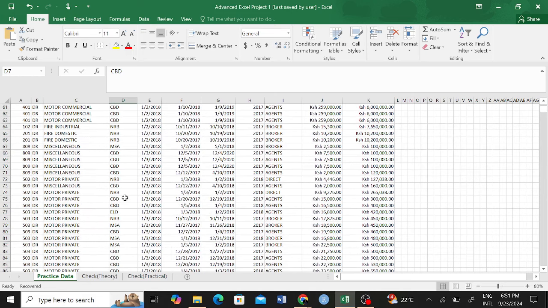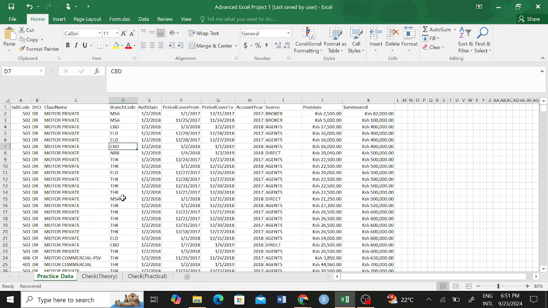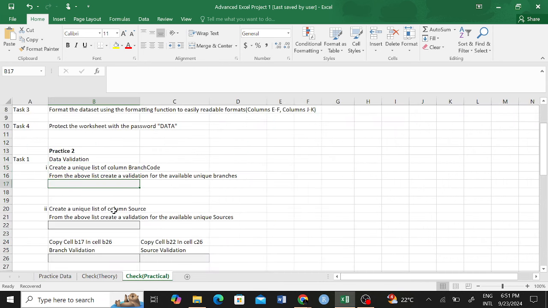Yeah, and any other unique function that is there. Have you tried it? It's working, Hillary. Yes. So you say is equaling to unique, and it works, right? Yeah, there's that functionality, which you could also use even for this one. So you could just do it here and say is equaling to unique for those who have that functionality. But if you don't have it, then you could just come here and say, so we want to do what? Create a unique list of branch code from the above list, create a validation of the available unique branches.